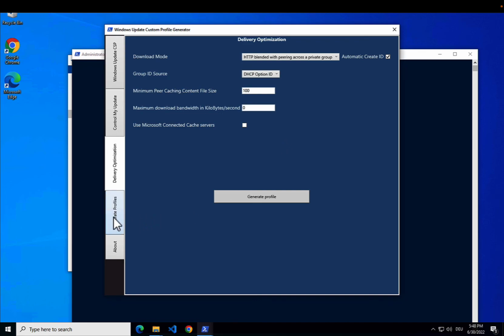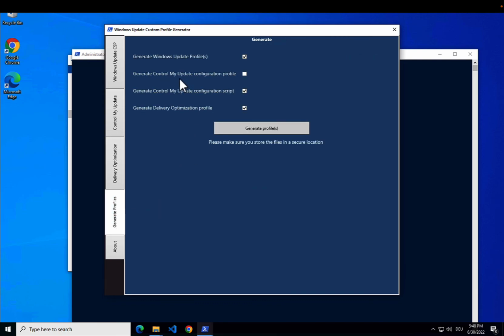If you have configured everything that you need, then you can go to Generate Profiles and select the profiles you want to create. There's even a Generate Controller Update Configuration Profile, which is an old legacy way to do it. Right now we are using a configuration script, which means when you are enabled for Freestyle Orchestrator, then you have the script functionality, and it's much easier to use than the configuration profile. So in our use case, we definitely want to use everything.